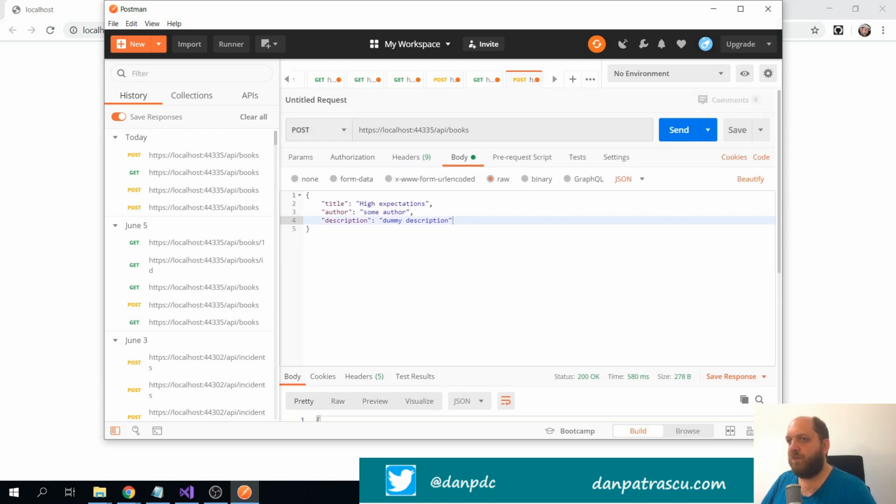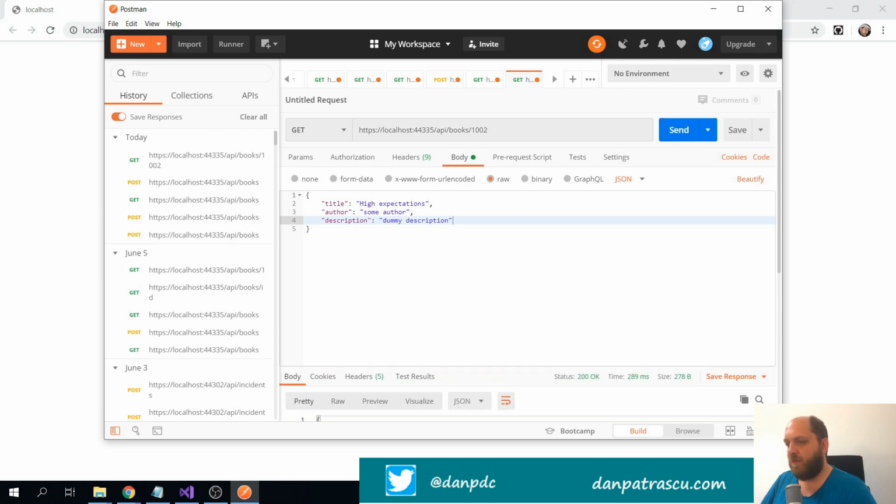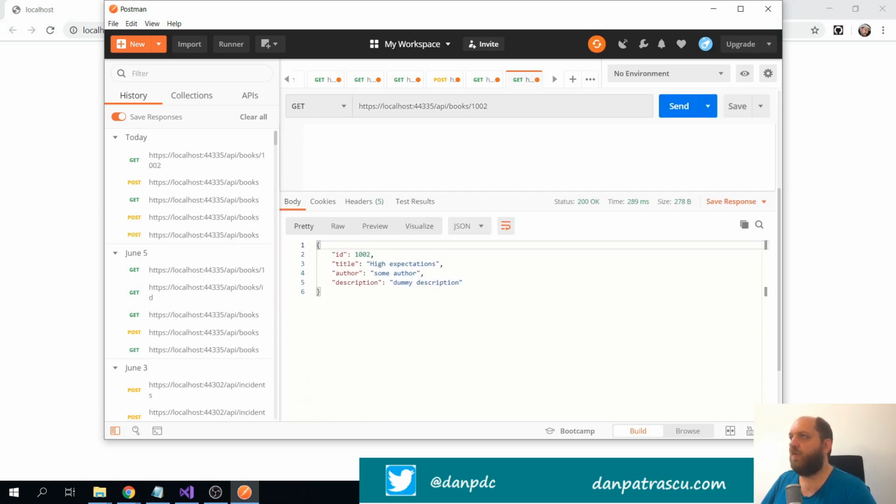And if we want to get the book by ID, let's see books, and let's get the book that we just created. It should be with this ID. And in this case, we just returned this single book.